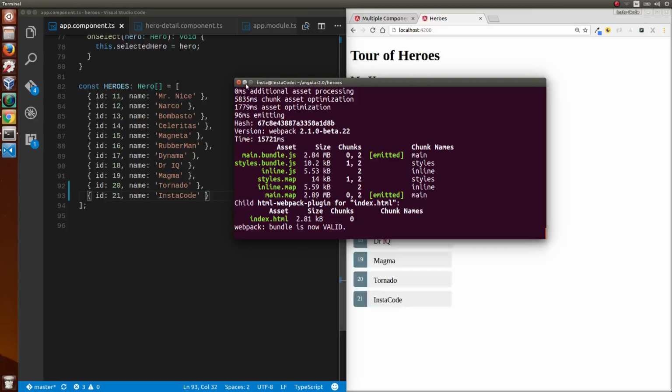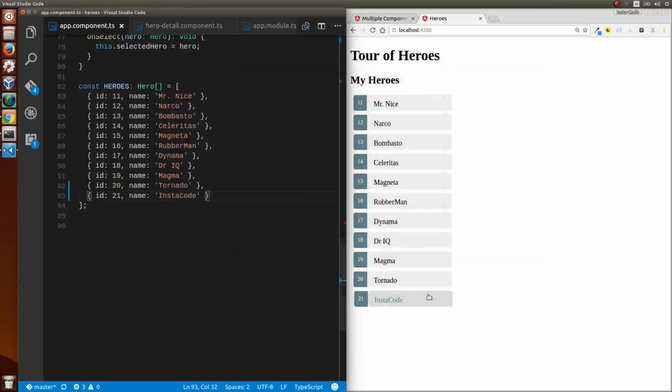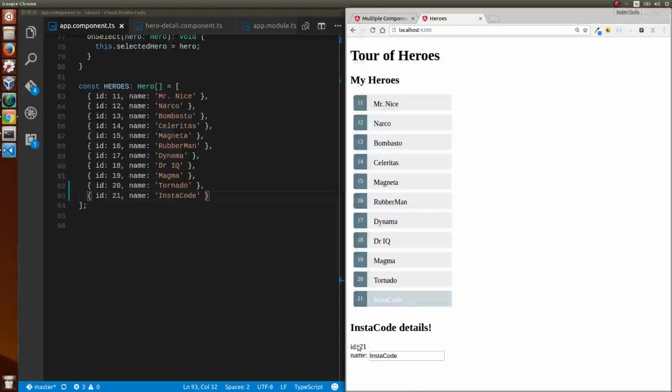Webpack bundle is now valid. So yeah, and so there we go. We can see Instacode was added. I click on it. I get the ID of 21. I get the name Instacode. If I mess around with it, we have the binding working.